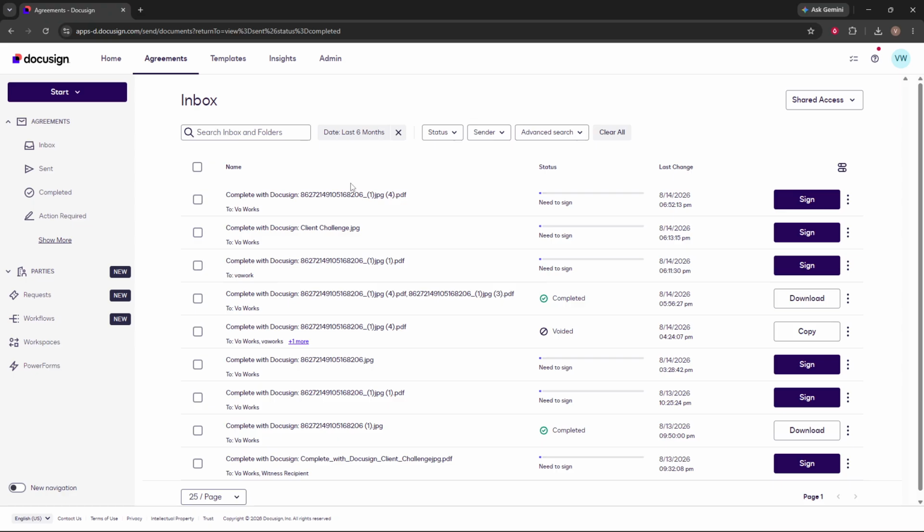Next, open either the Inbox or the Sent section, depending on where the envelope is most likely to be. If you received the envelope or need to act on it, Inbox is usually the best place to begin. If you sent it out yourself, check Sent.